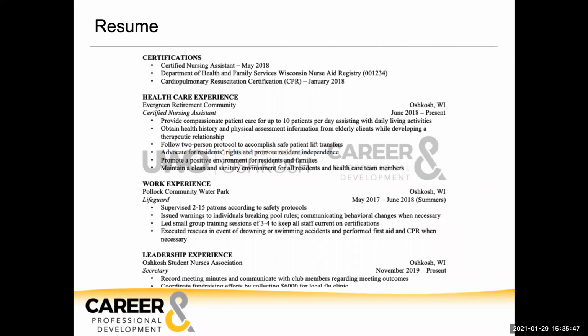Some students will go right into their experience section. So they might have just a general experience section, or you might want to break it down if you have a lot of different industry experience. This individual has a healthcare experience, a work experience, and a leadership experience. When you break your experience sections out like that, it's easy to rotate the experience sections to speak to the person that's reviewing your document.